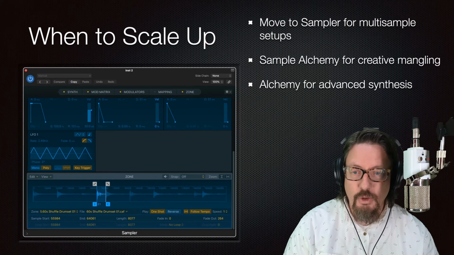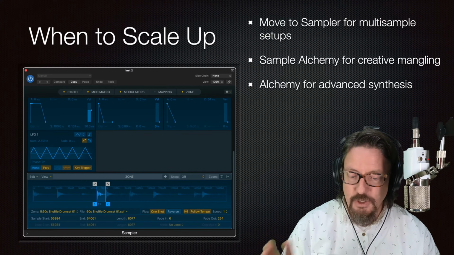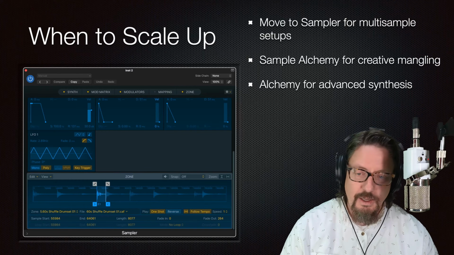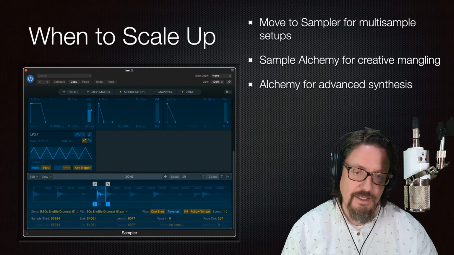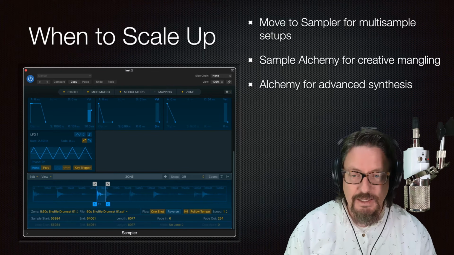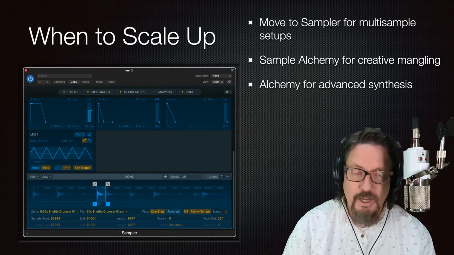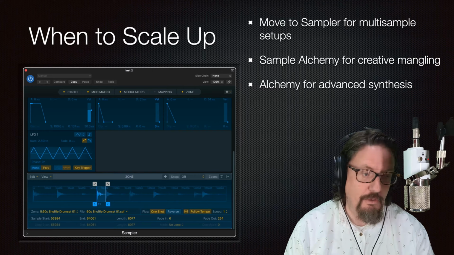Great. If you want to go to the full Alchemy, often I would go from Quick Sampler to the full sampler, export an .exs file, and then open that into Alchemy for advanced synthesis. So there is a pathway to that. It's a little bit less straightforward, but it is all compatible and actually very powerful.